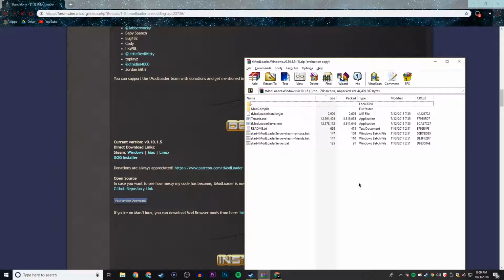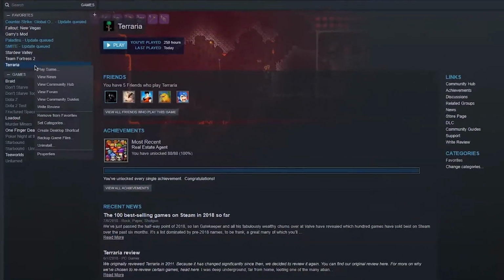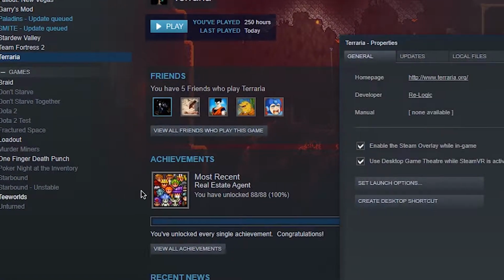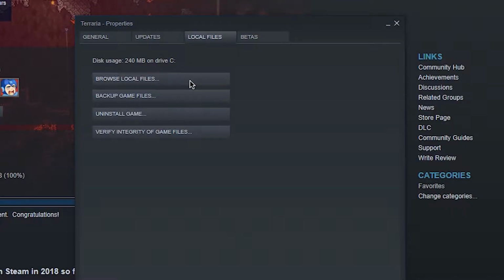Once you've downloaded the file, then you're going to see a few text documents and applications in here. For now, just close out your browser and go into your Steam library. Right-click Terraria, click Properties, go to Local Files on the top tabs, then you go to Browse Local Files.